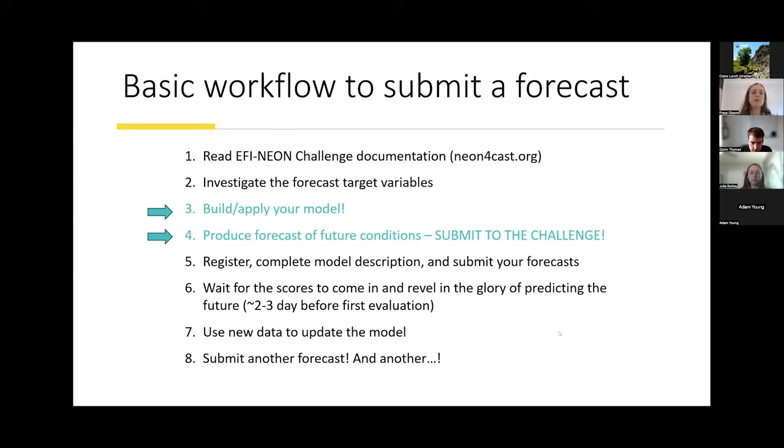Then we want you to produce forecasts of future conditions and submit these to the challenge, which is what we're going to talk about today. The next step is to register. Part of the workflow requires you to register so that we know who's submitting forecasts, where you're from, why you're doing it, etc. And some more information about the model that you're submitting so that we can do some cross comparisons and evaluation within themes and across themes.